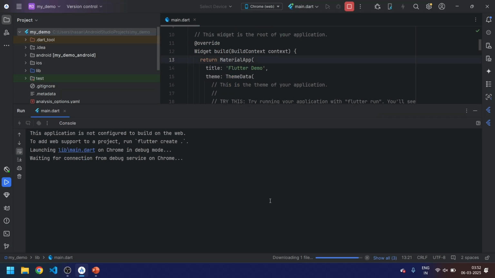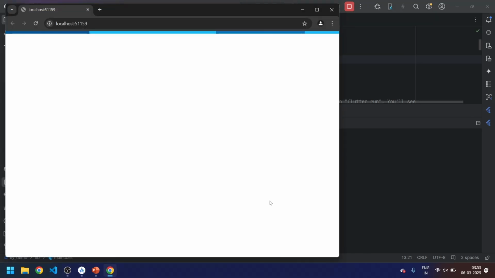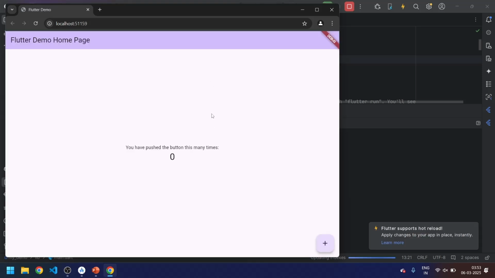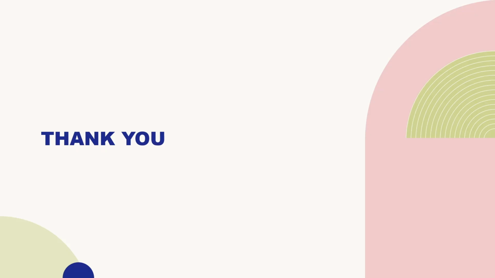It will download some packages as it is the first time. Now let's just wait. You can see our app is running. Now you can see that by default the counter application is ready. By clicking on the button, you can see it's adding the number. So we successfully saw how to set up Flutter in Android Studio.